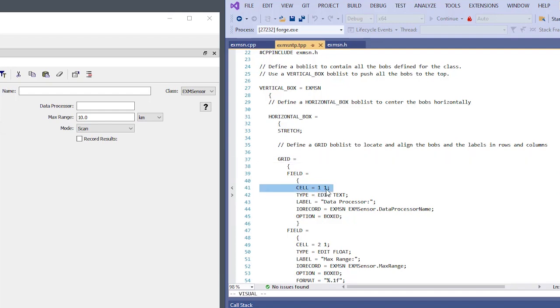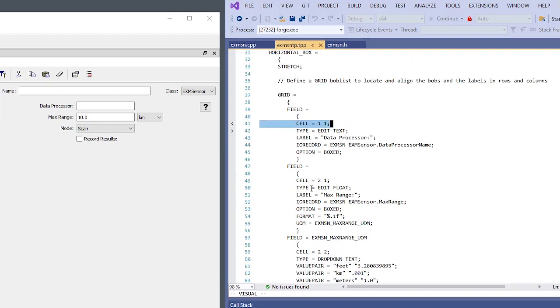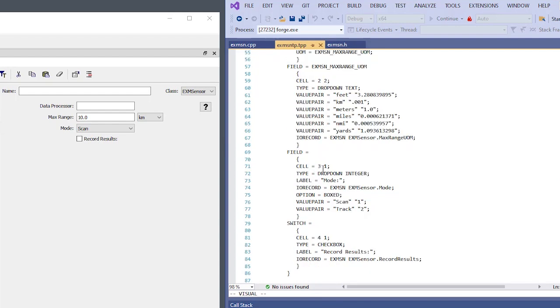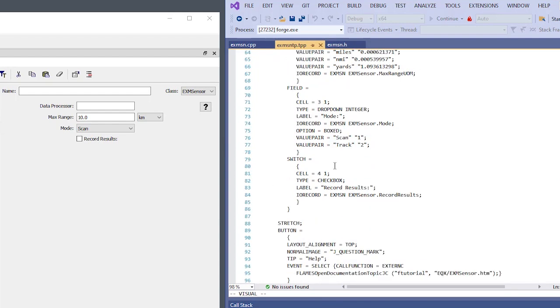So this is the row and this is the column. So we've got row 2, row 3. So this unit of measure field, it's in column 2. And then this is in row 3 and row 4. So you can just real easily specify where you want these things to be located, and it will automatically place them on the window.